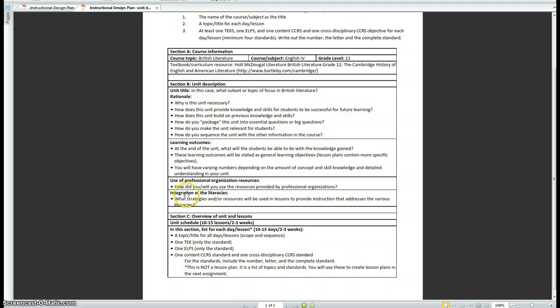The next part has to do with the literacies. Now, this unit outline is due before we get into the literacy study, so for this first assignment you don't have to worry about this section of the unit outline, but it will be required to have this in your final unit outline when you submit it as part of the instructional design plan at the end of the course. So just leave this off for now. Don't worry about it. We're going to come back to this soon in Module 2.